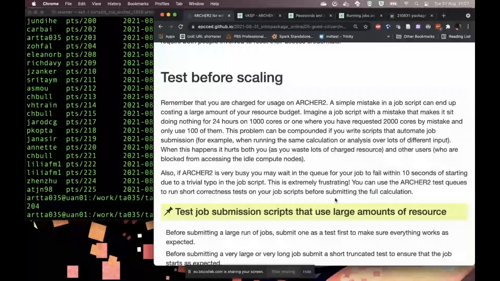So, for example, imagine a job script by mistake that makes it sit doing nothing for 24 hours on even 1,000 cores, which is not very much of ARCHER2. Or one where you've requested 2,000 cores by mistake and only use 100 of them. You'll still be charged for all the resource you're not using because it's not available to other users. So you can burn through your budget very, very quickly.